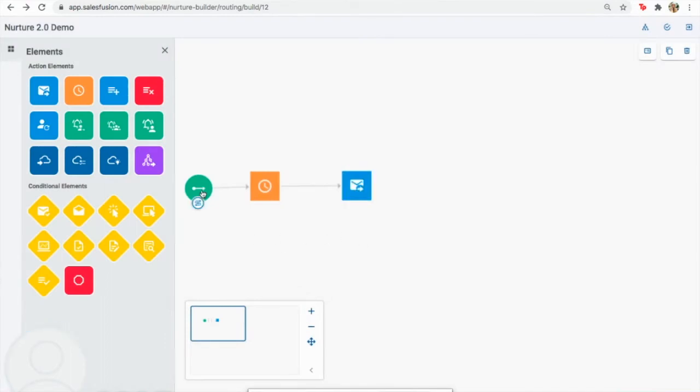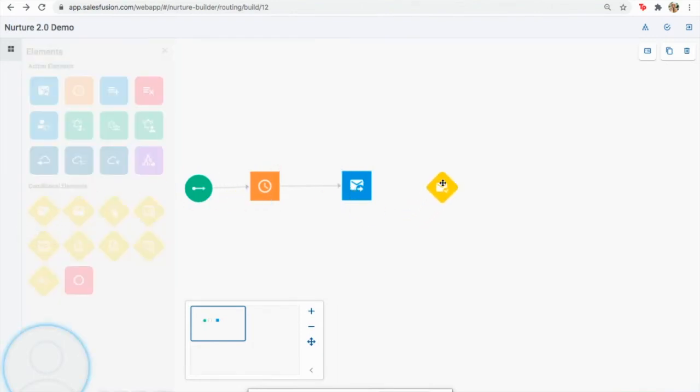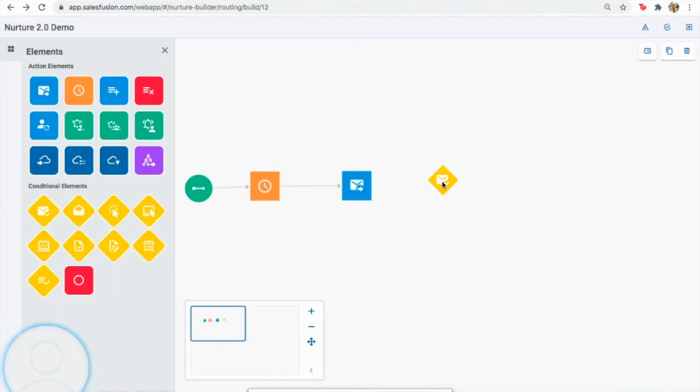And so what we have so far is they've downloaded something, we've waited a day, they send an email. So next thing I want to do is I want to know whether or not their email is actually valid, because if it's invalid, I don't want a bad email to be going through this nurture. So this is where the conditional element for email delivered comes in. Email delivered basically is what it says. We want to know whether or not the email was delivered.